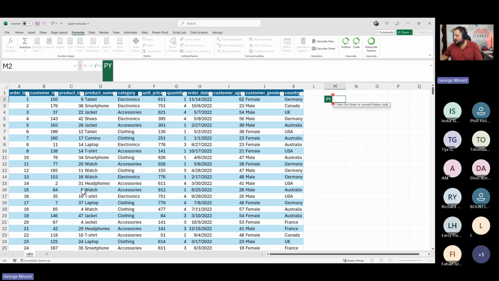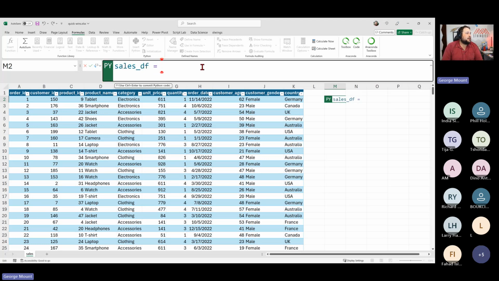Let's call this data set sales_df. DF is just shorthand for data frame. A data frame in Python is like a table in Excel, typically the kind of data you'll be working with in this environment. It's got rows and columns and looks like a table like this. So we're going to assign that to this data here.